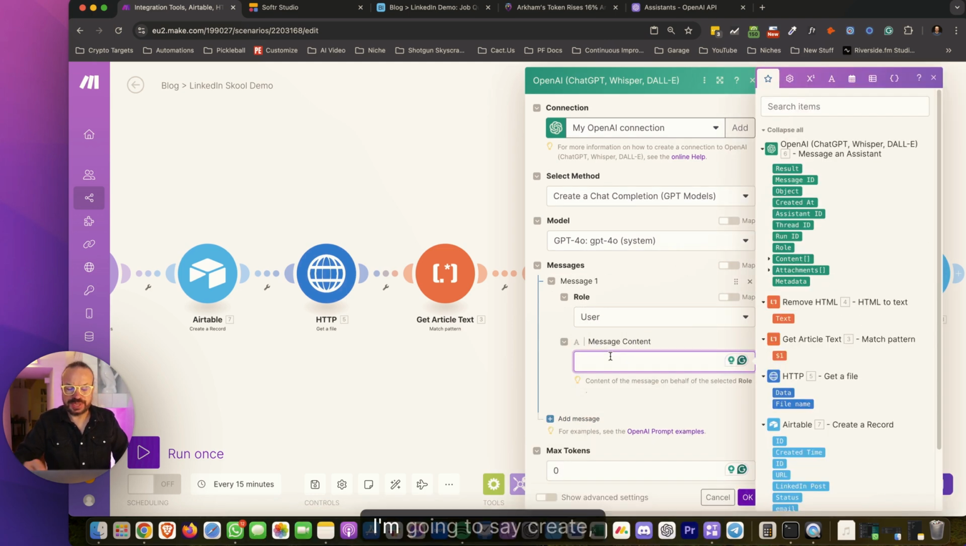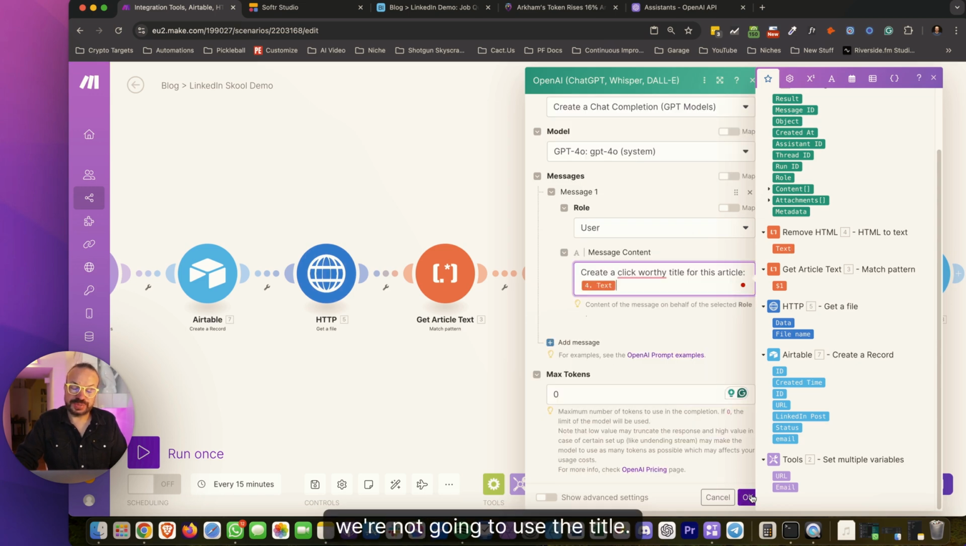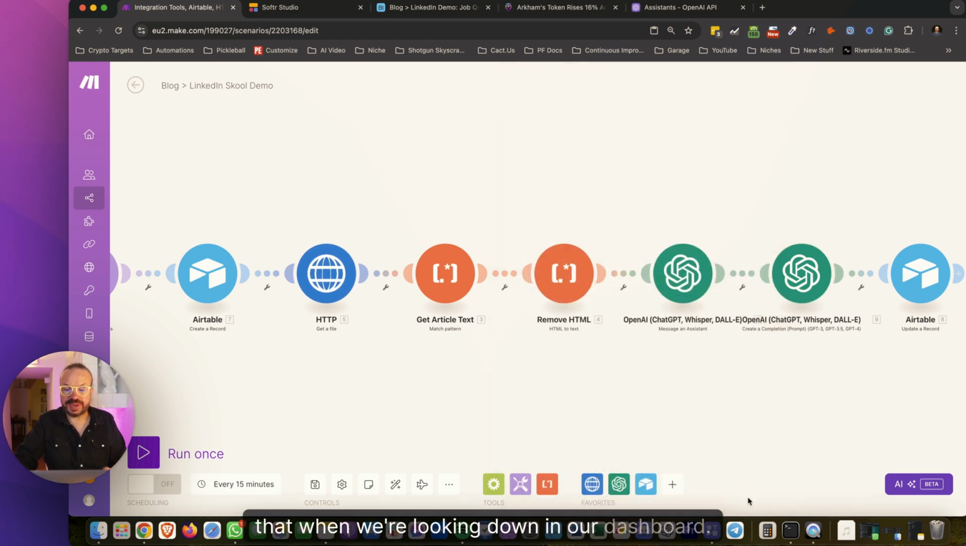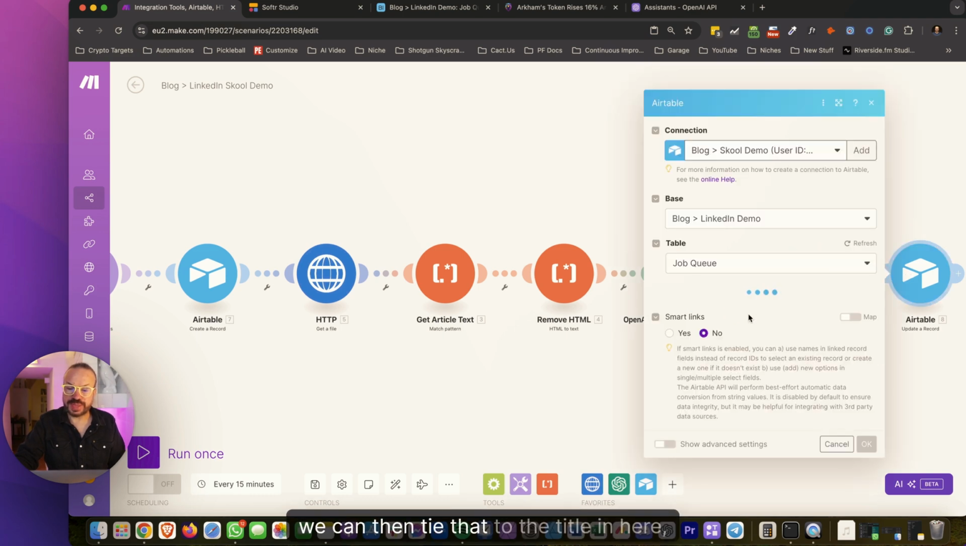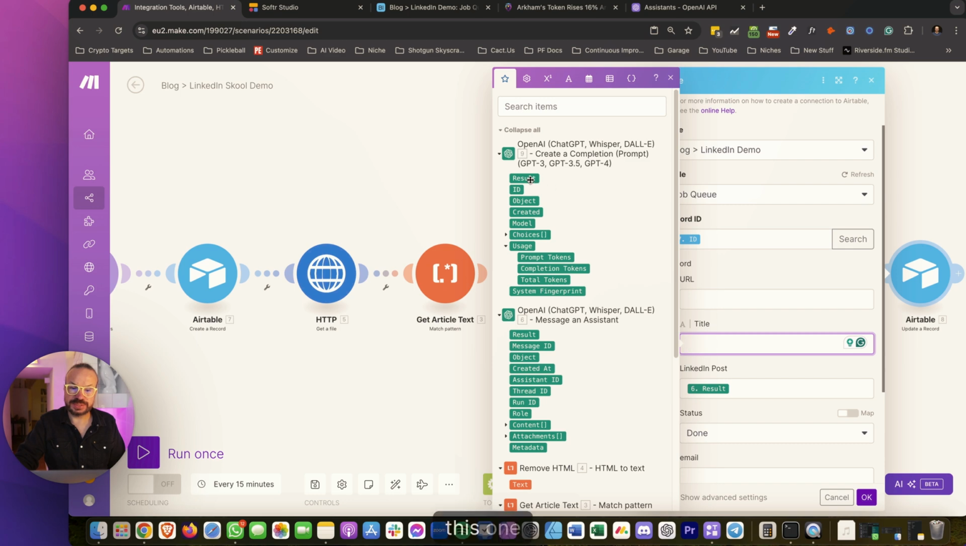So we'll go user. I'm going to say create a, let's call it, clickworthy title for this article. And we're going to specify the article, not the LinkedIn post. So this will be this output here. We're not going to use the title. Maybe you'll end up deciding to use it in your LinkedIn article, but basically this is just to help us name that when we're looking down in our dashboard. So we can then tie that to the title in here. So this one.